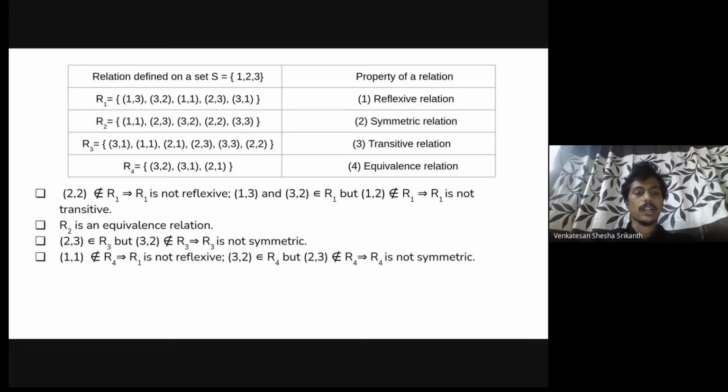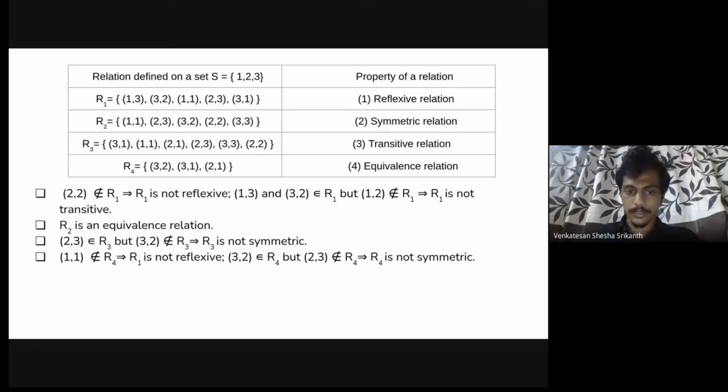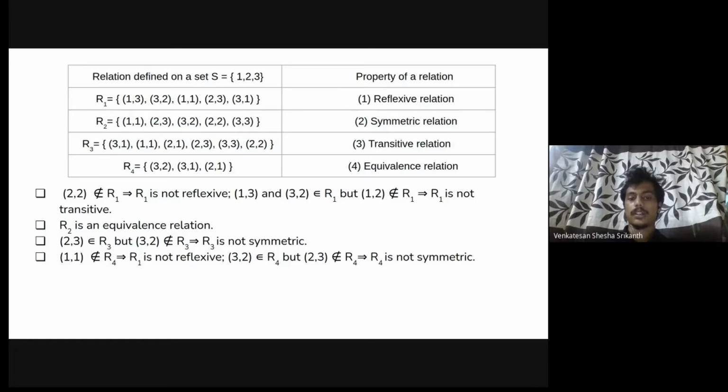As there is no 1 comma 1, we straight away ignore, saying R4 is not reflexive. Now I have one question. We check for 3 comma 2, 3 comma 1, 2 comma 1, and it is transitive. What if we start checking from 3 comma 1? Yes, 3 comma 1 is there, but there is no second element which starts with 1, right?